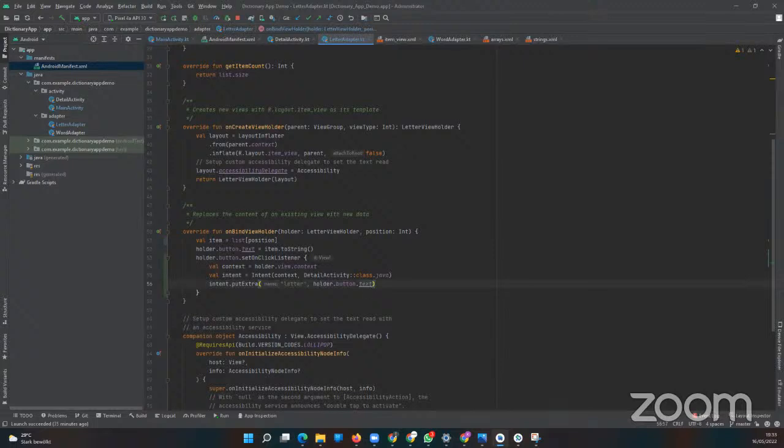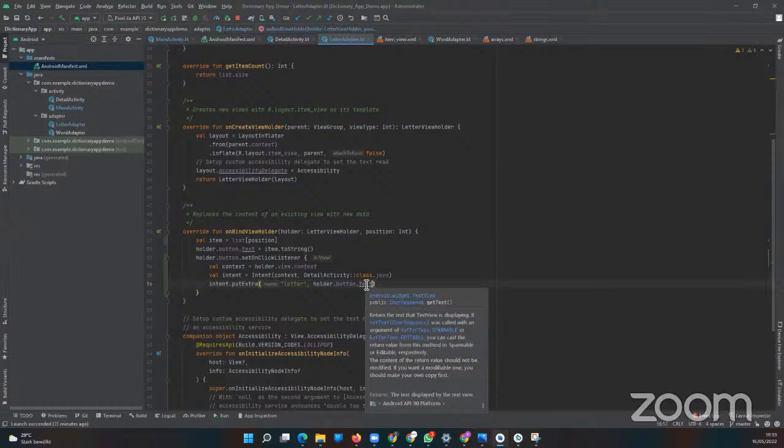Anybody? Now, the holder.button.text is a character sequence. If I hover around here, you see the type CharSequence, a sequence of characters. It's actually something called an interface. We'll talk about interfaces later.